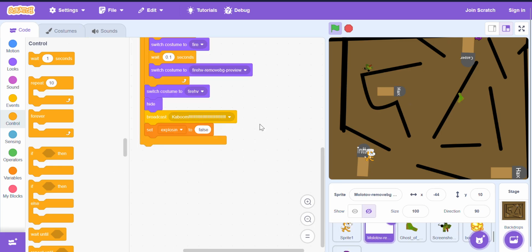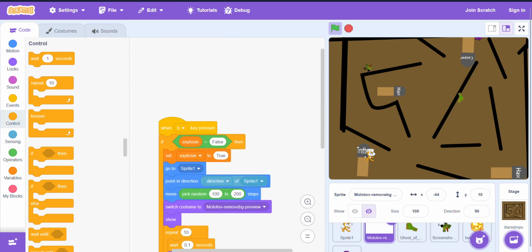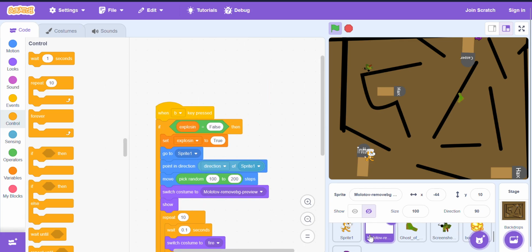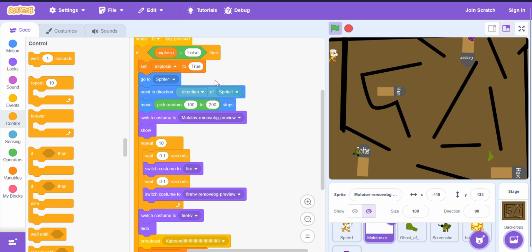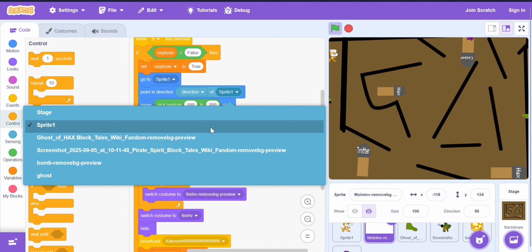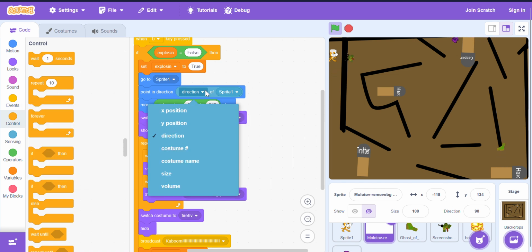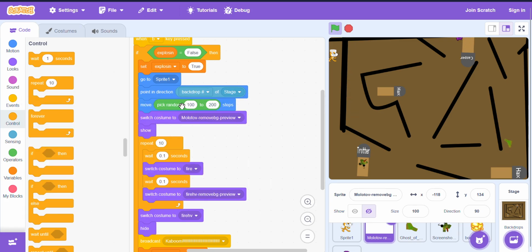Next one is the molotov. I mean the bomb. For this one, I made two: the molotov and the bomb. So for the molotov, when B is clicked, if explosion equals false, set explosion to true. Go to sprite one, then point in direction. For this one, you need to click your sprite so it will have a direction, because if it's on the stage, it will not have a direction.